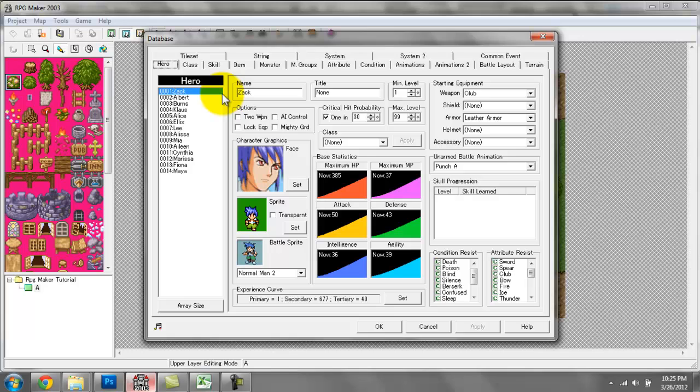Alright, so this is the database, and what the database is used for essentially is that RPG Maker 2003 comes equipped with a default battle system, and a lot of these options relate or correlate to that battle system in particular. So here we basically have different tabs, and in the hero tab, which is the one we're on right now, it pretty much sets the stats of the heroes or the characters that you will be using in your game.